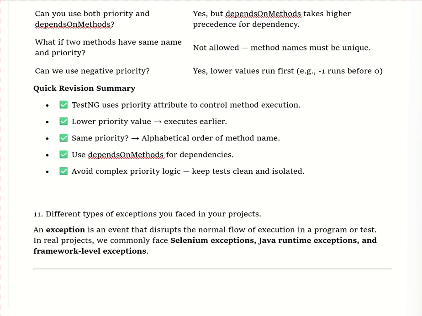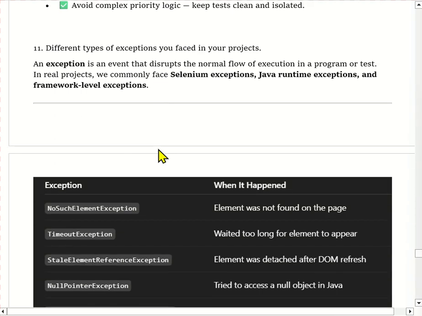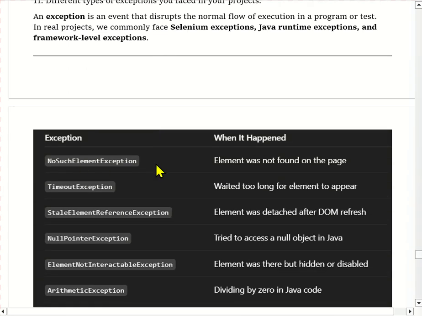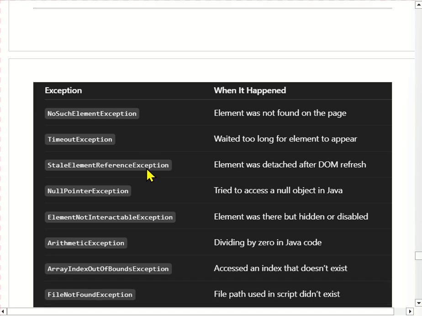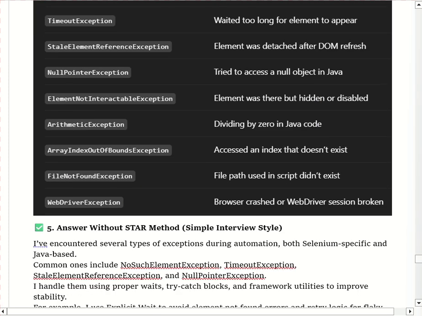In a real project, we commonly face Selenium exceptions, runtime exceptions, and framework-level exceptions. The real-time exceptions are like NoSuchElementException, TimeoutException, StaleElementReferenceException, NullPointerException, ElementNotInteractableException, ArithmeticException, ArrayIndexOutOfBoundsException, and FileNotFoundException. These are the exceptions that we face while working on a real project.